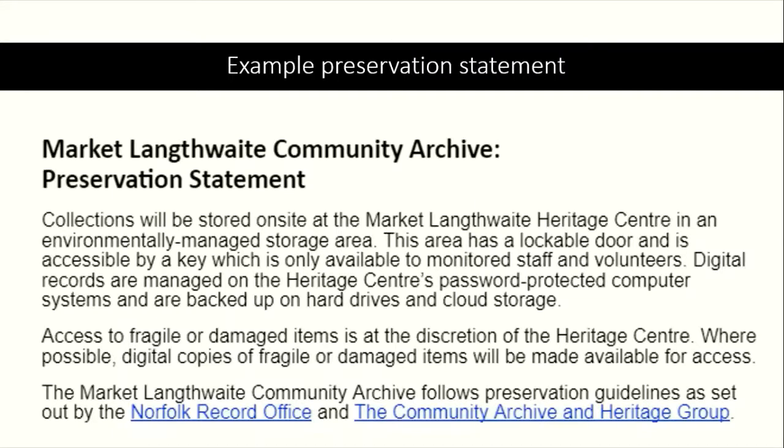Here is an example of a preservation statement. It tells you where and how the items are being stored and how they are being kept safe, and who has access to them. It tells researchers how they can access fragile or damaged items, and it sets out what preservation guidelines the Community Archive uses, with links to the guidelines. We'll take a moment to let you read through.